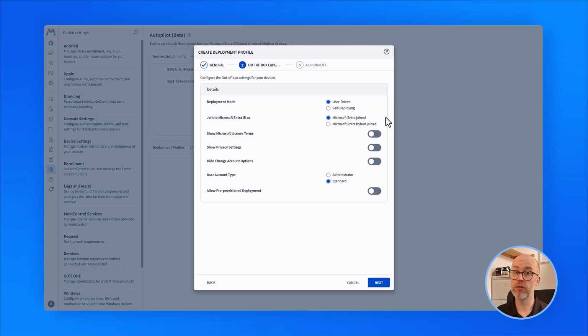So for example, if you're using an on-premise directory linked to Microsoft Entra ID, whether the Microsoft license terms or privacy settings will be shown, whether the user will be able to change their account options, whether the user being added will be added as a standard user or an administrator, and whether there will be a pre-provisioned deployment. Allow pre-provisioned deployment means that if the devices are purchased directly from the manufacturer, they can add specific drivers and configurations before the devices are shipped.